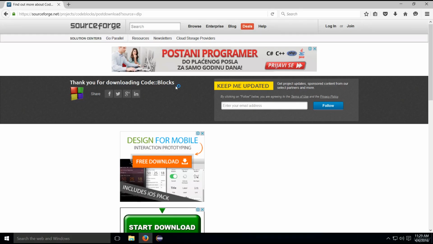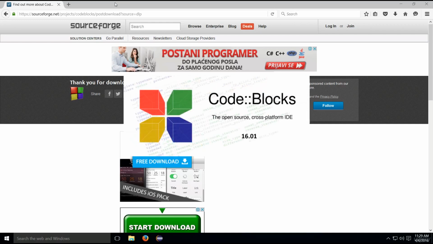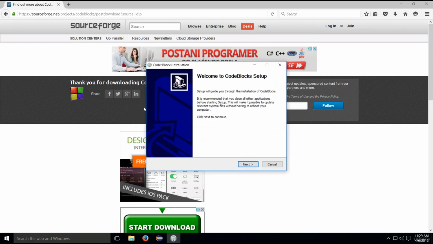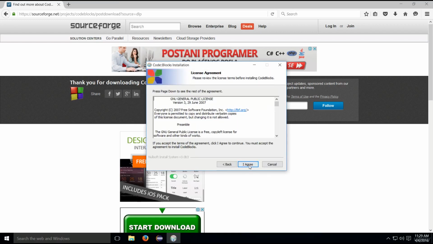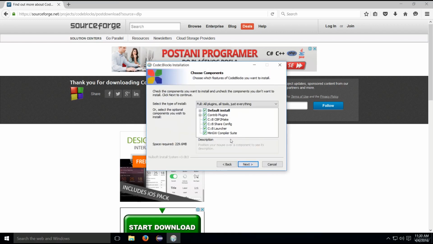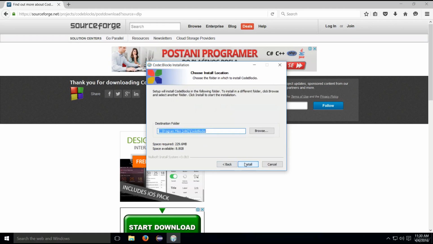Yes, it doesn't matter which browser you're using. I personally am using Firefox. I really prefer Firefox across all of my devices. So welcome to CodeBlocks setup. Next. I agree. Okay, so all these things need to be selected. Click on next, install.